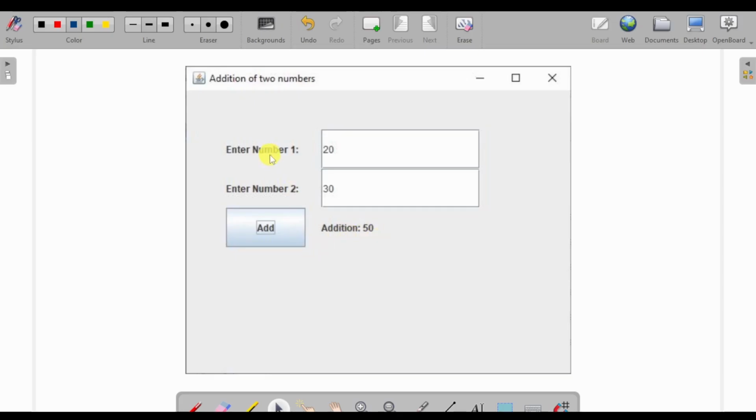So three labels are needed here, two text fields are needed, and one swing button is needed. All the controls will be swing controls. This is how the form will be, and we have to generate output after clicking on this button. Whenever I press this Add button using the mouse, the output will be displayed in this label as the addition result. For this purpose you can use a grid layout, or you can use the setBounds function, so you can assign different locations manually to each and every control. So let us move to the code.